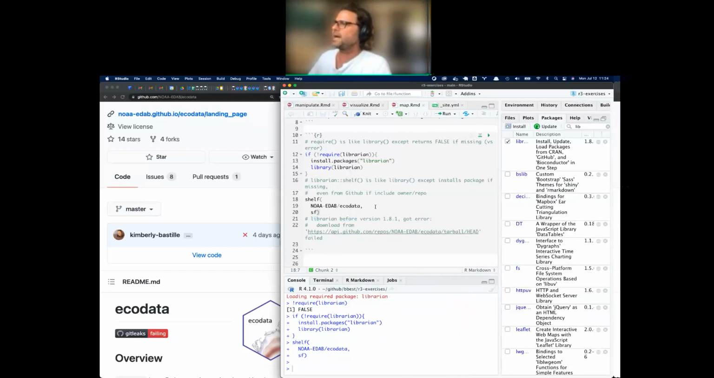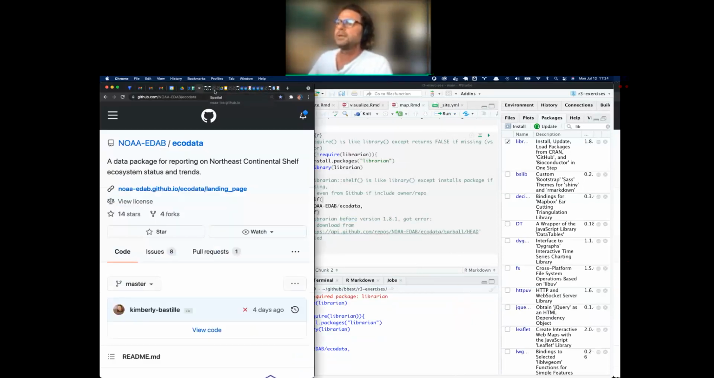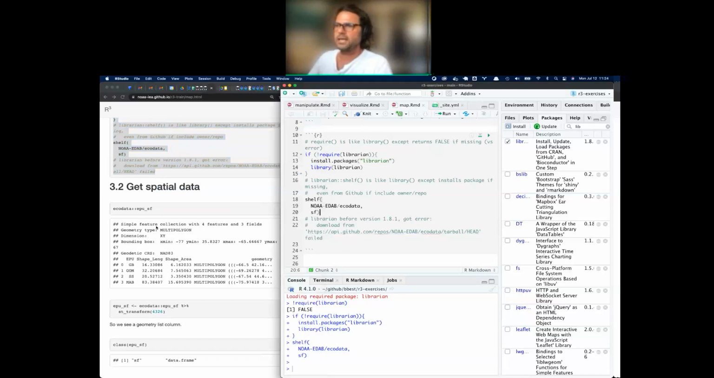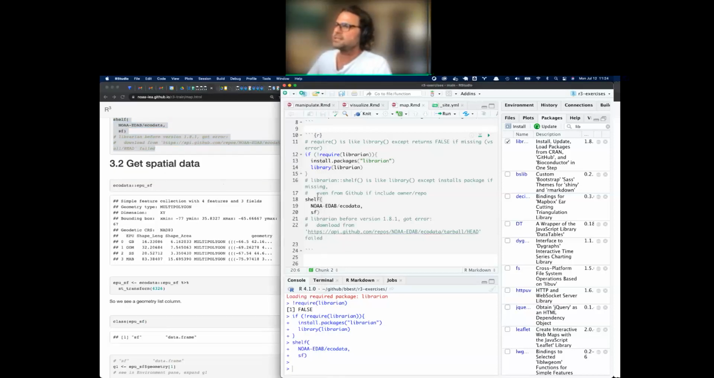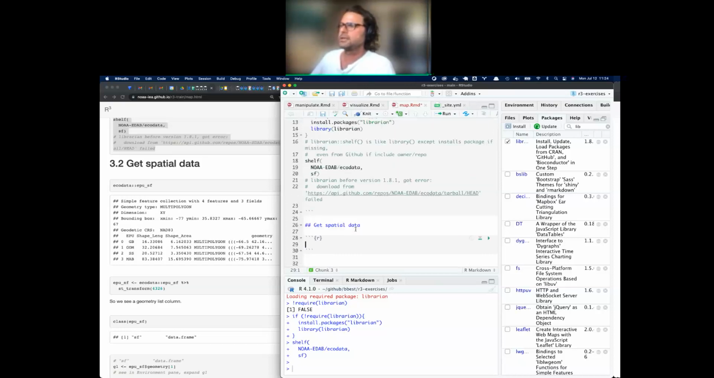Okay, so that's just loading packages. But let's get back to getting some actual spatial data. The reason that we got this eco data package is that we want to get the spatial data. So let's add another little chunk.